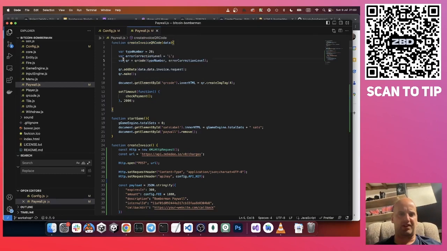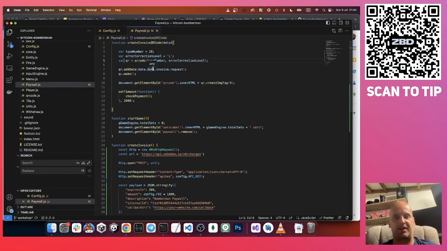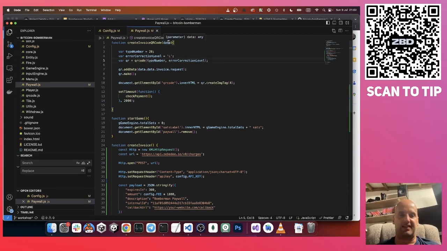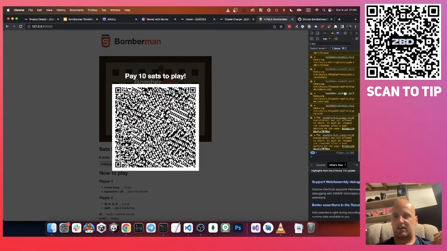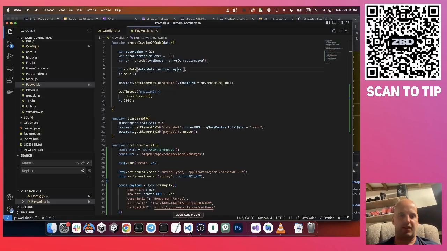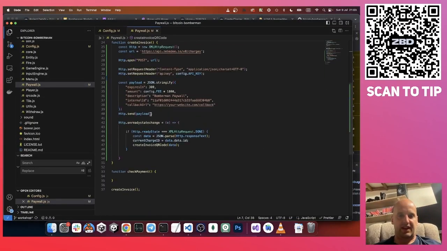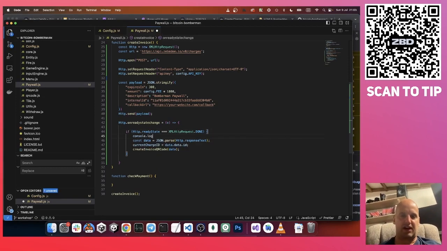I'm just using some generic JavaScript QR code library. But the important thing here, from the response, we have data, and data.data.invoice.request. That is what we are making a QR code out of. We're not logging it out here, but what you can actually do is, when the response happens, log out what we're actually getting, and it'll make a little bit more sense.